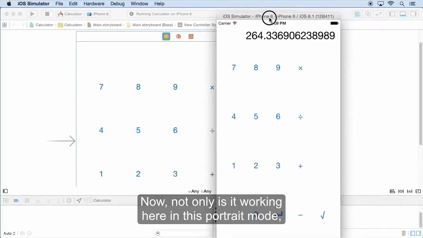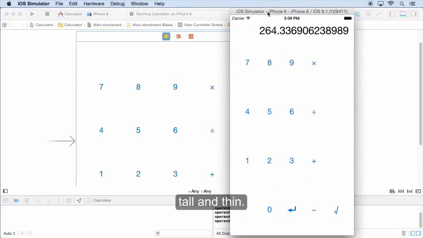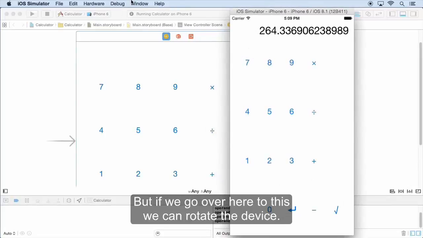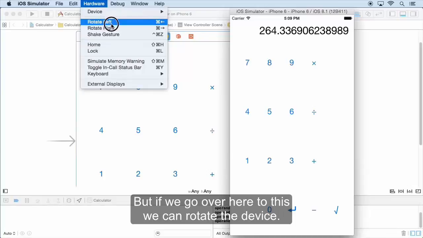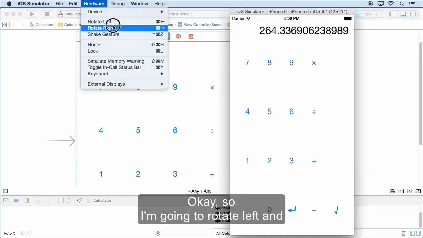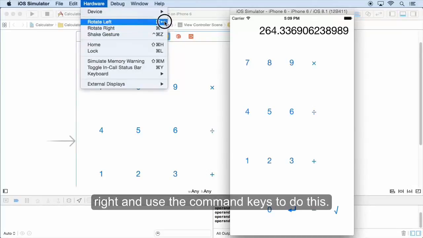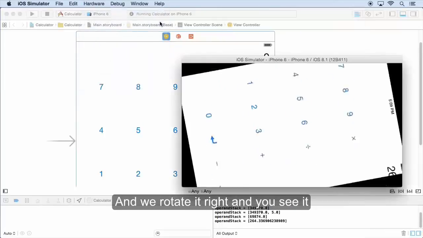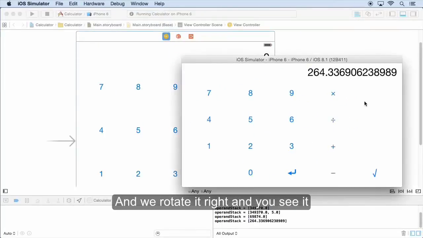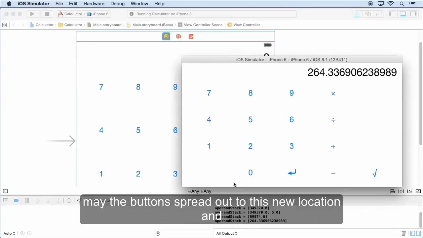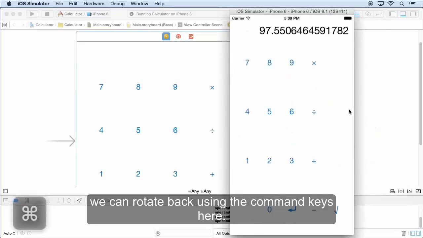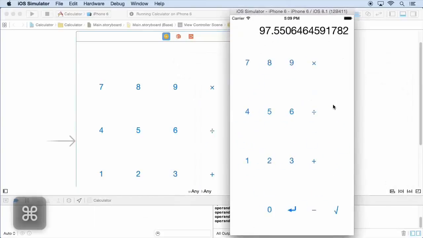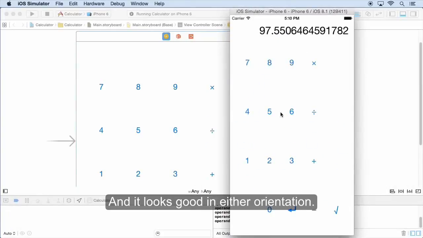Now, not only is it working here in this portrait mode, tall and thin, but if we go over here, we can rotate the device. I'm going to rotate it left and right. I'm actually going to use the command keys to do this. So there we rotated it right, and we can see it made the buttons spread out into this new location. Everything still works. And we can rotate back using the command keys here, and it looks good in either orientation.